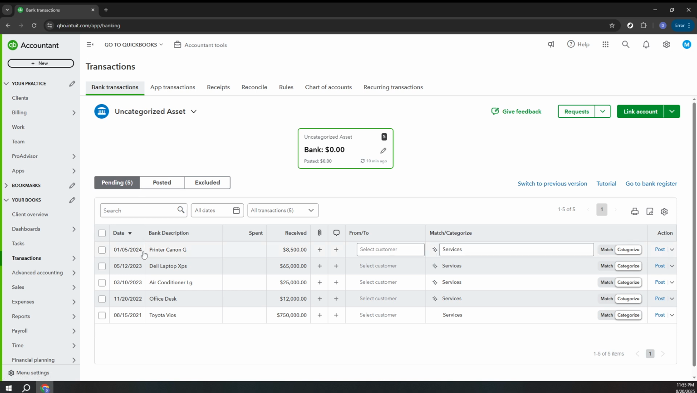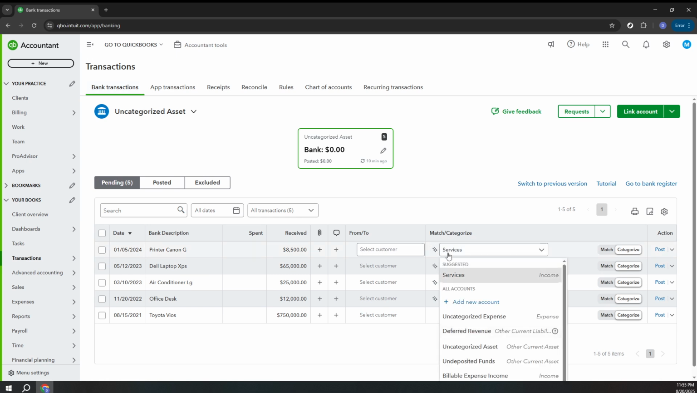Next up, you'll be directing your attention to the Match Categorize option. This is the heart of transaction management in QuickBooks. By clicking on this, you can start matching your banking transactions with existing records. This helps to ensure that all your financial movements are accurately reflected in your accounts.